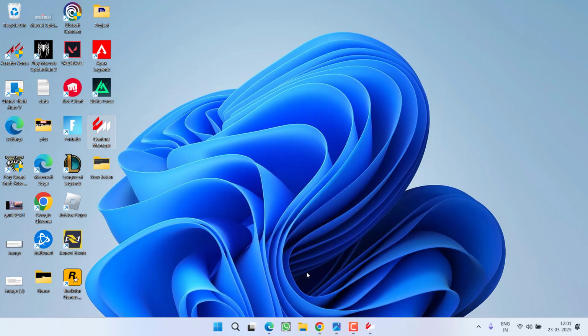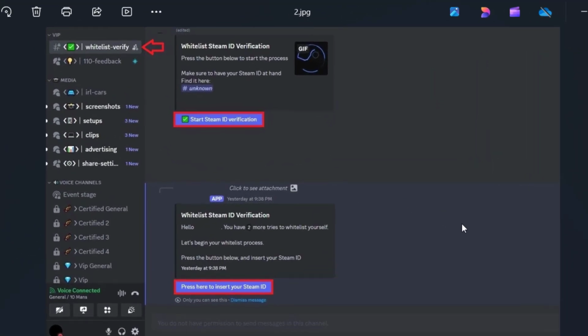If this also failed, simply head over to the Discord server of the game, which will be available right in this Content Manager. After opening the Discord server, from the left pane click on the option Whitelist Verify, and then click on the option Start Steam ID Verification. Then it will ask you to enter your Steam ID.